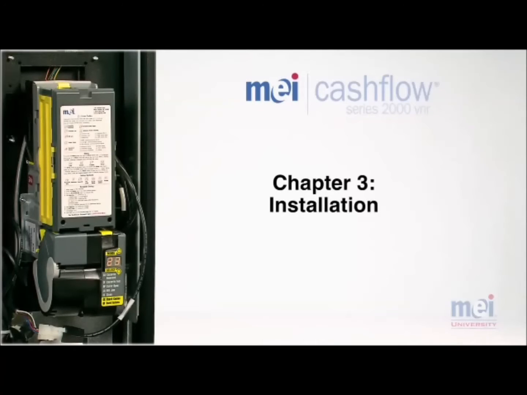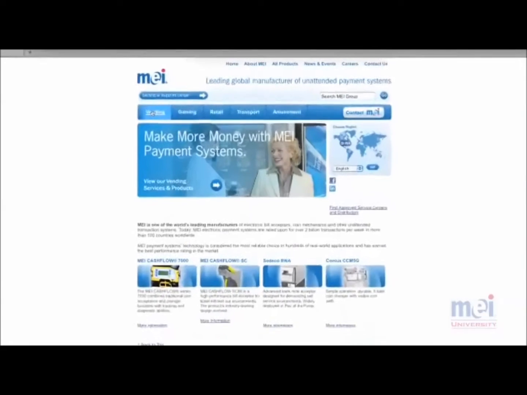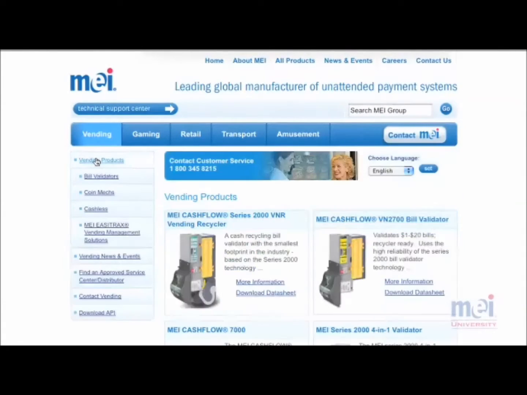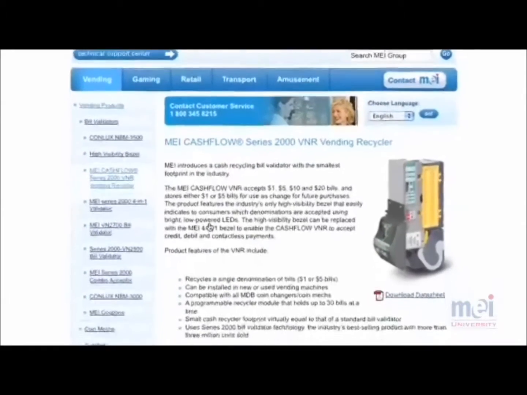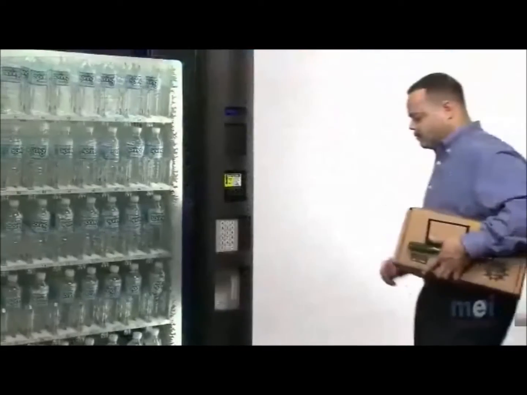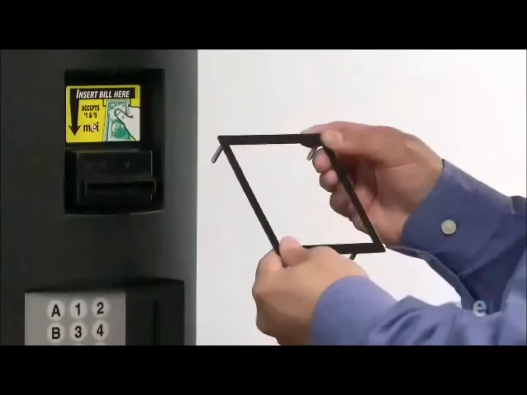Chapter 3. Installation. Before installing, be sure the recycler fits into your vending machine by referring to the current machine compatibility guide, which can be found on the MEI website at www.meigroup.com, and go to the product page for the VNR Recycler. Installation note: the machine must have a full-faced mounting bracket.